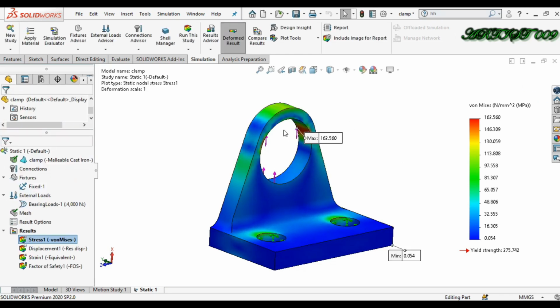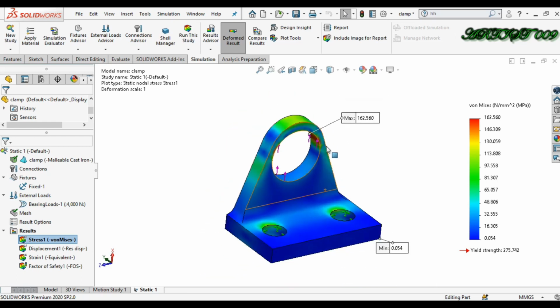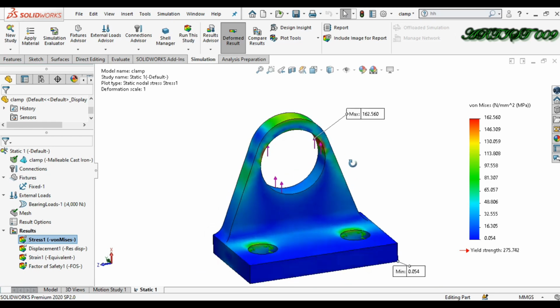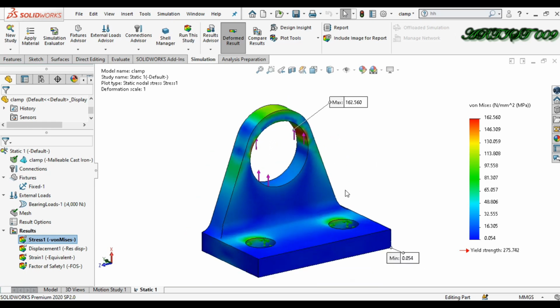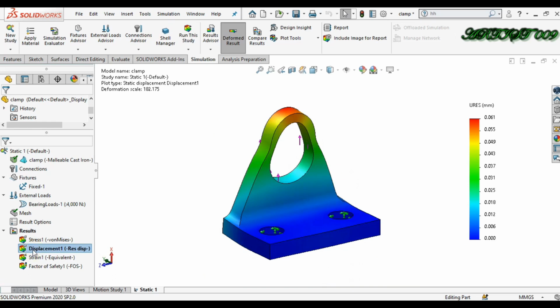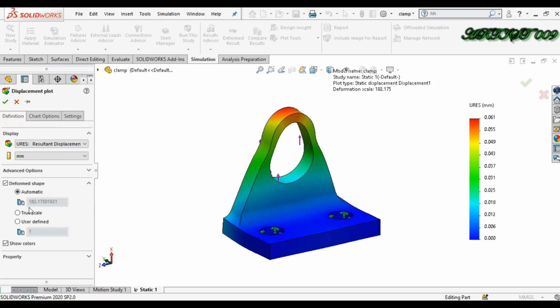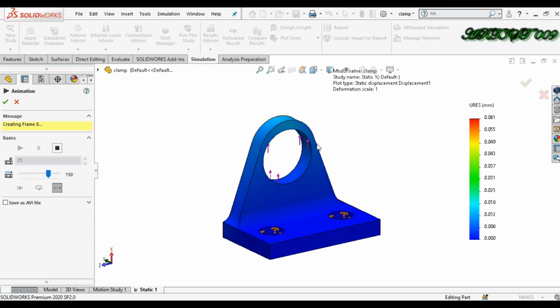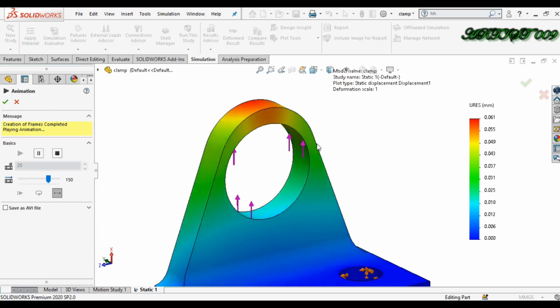Okay, now right here. So this is how you can find the bearing load in Solidworks, and also you can find how to make a custom coordinate system in Solidworks. Now just check displacement in true scale. Okay, right click and animate. So this is my displacement in a true scale, 1:1 scale.